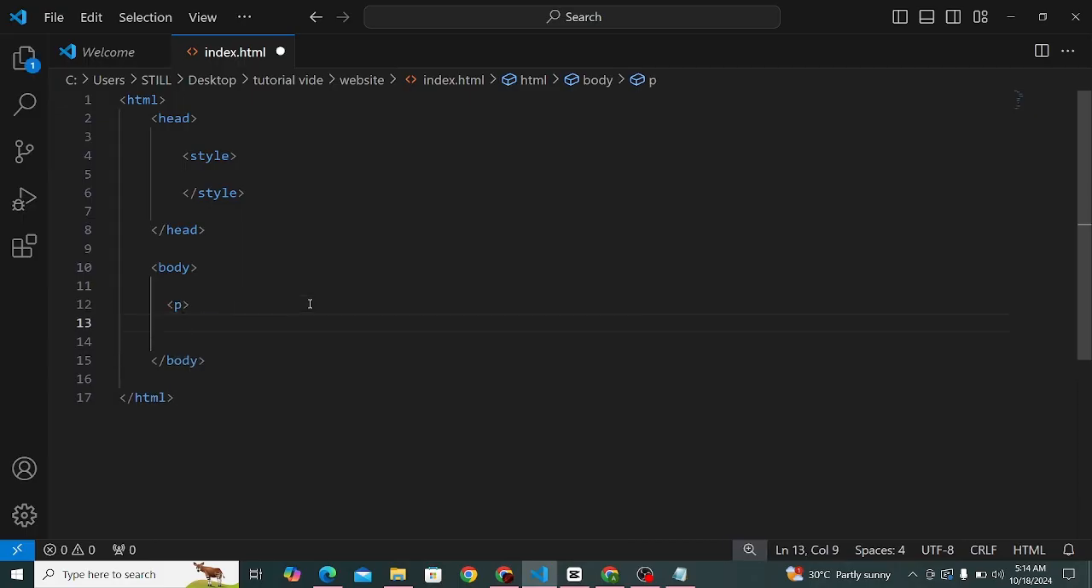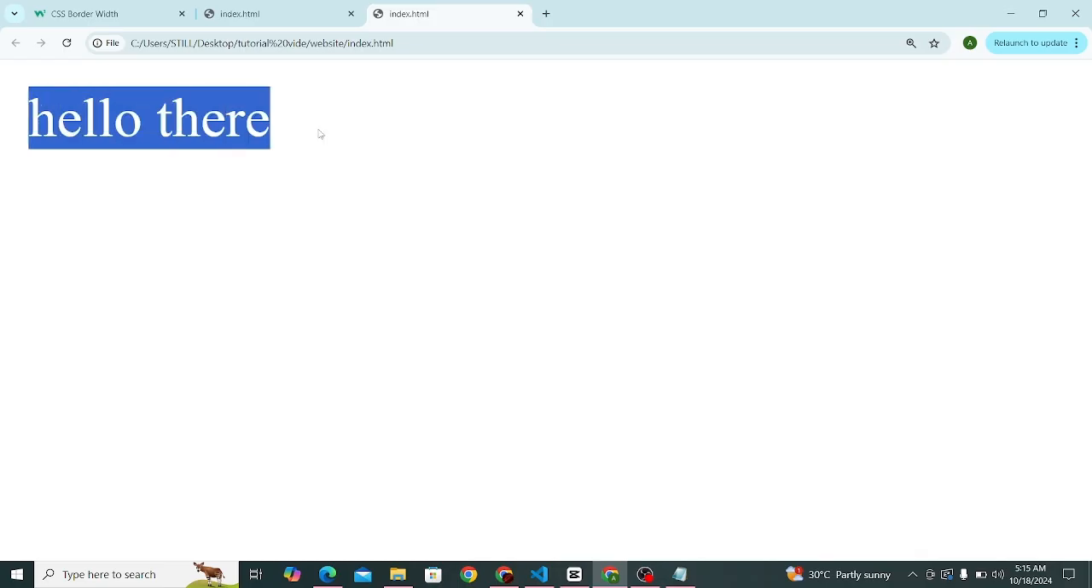This is the opening tag. Now let's close it up. So less than, then slash P. Now let's display a text, which is hello there, on the screen. So we type hello there. Then let's save it. Now let's open our browser. Now let's refresh it. You could see that hello there has been displayed on our screen.